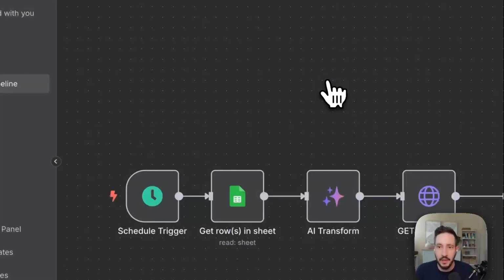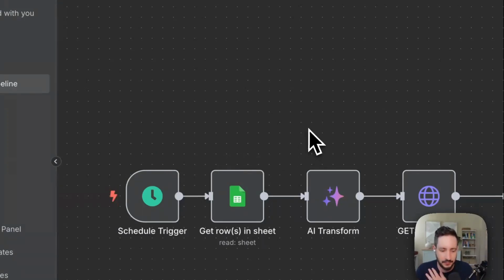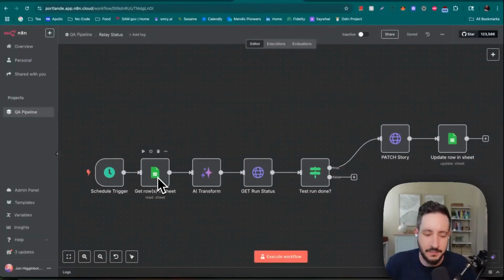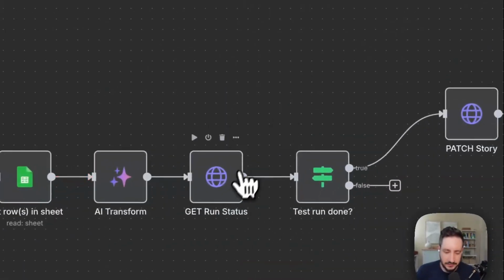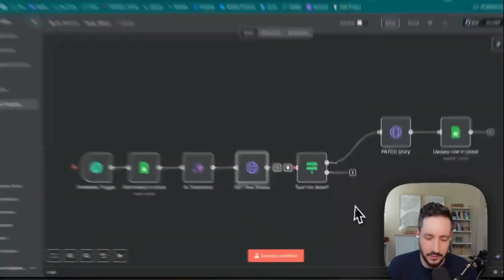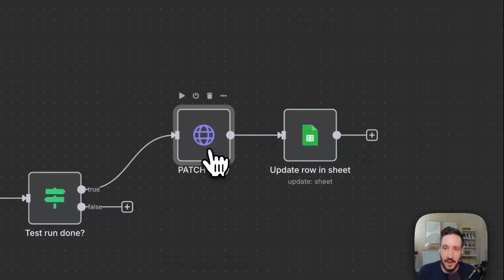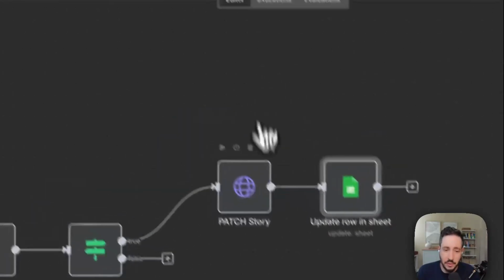is where we relay the status. So this has another scheduled trigger where we're checking recurrently for stories of which we have yet to pass a status back. We're getting the status, we're getting the run, we're pinging Docket, saying, hey, give me the status of story XYZ. If it's still running, I'm going to ignore it, but if it's given a pass or a fail, then we're going to actually do some stuff with it. And if we got a result back, then we patch it back to the Mendix Epics API, and then we update the row.